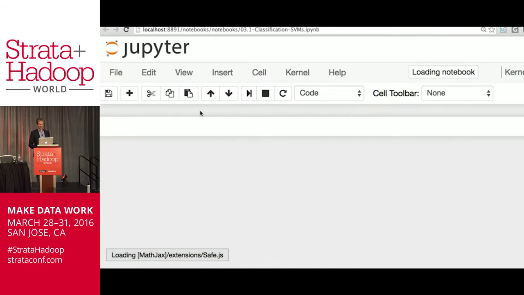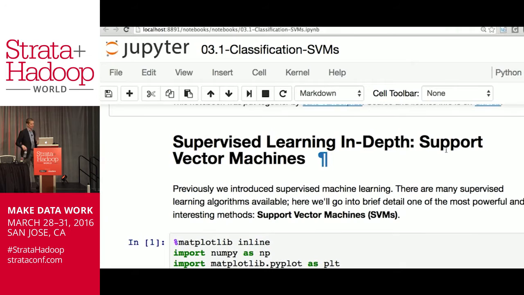So let's take a look at SVM. Let's look in depth at support vector machines. Support vector machines are a really interesting algorithm that are very powerful.